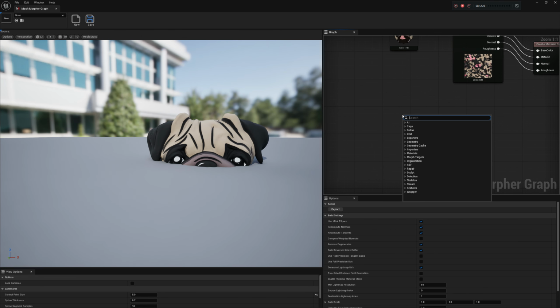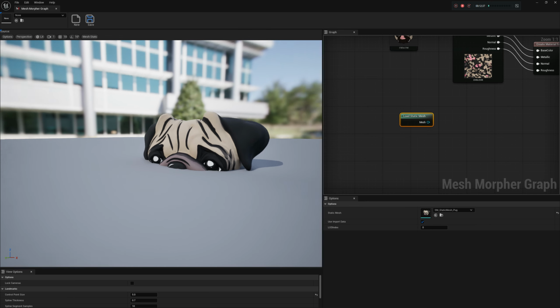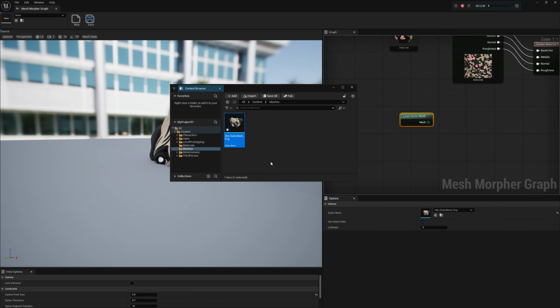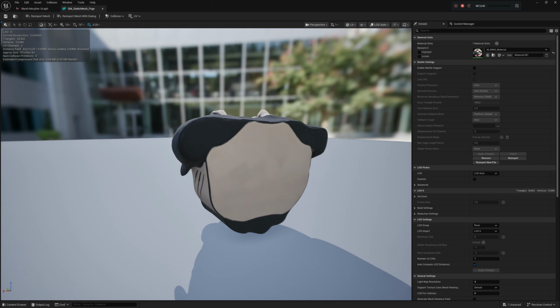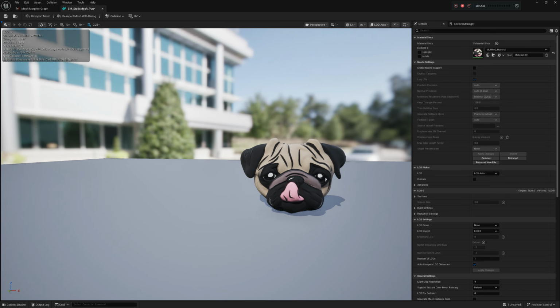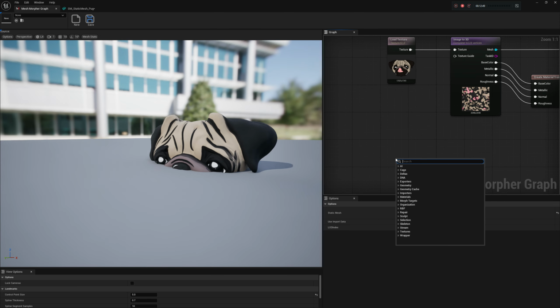So let's go with load texture, load static mesh actually, and let's search for pug. And now we have this static mesh in our engine, and it's ready to do whatever you want to do with it. You can also generate a mesh from text, right?